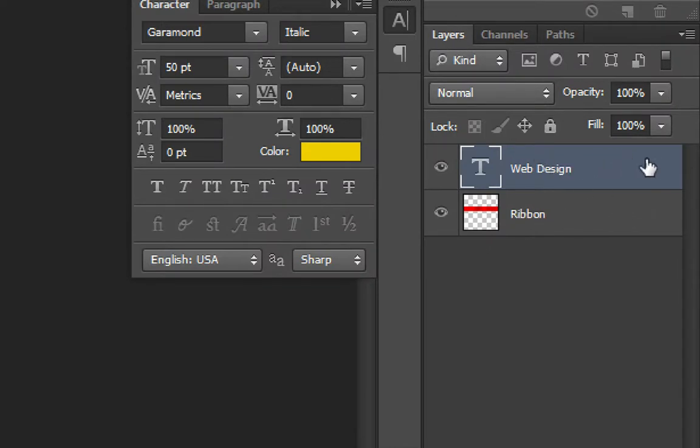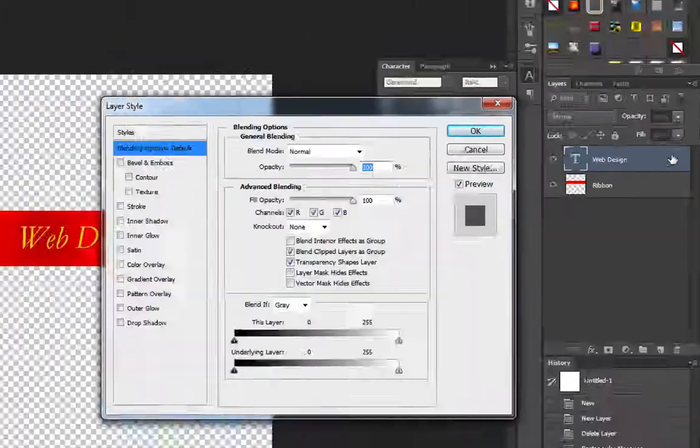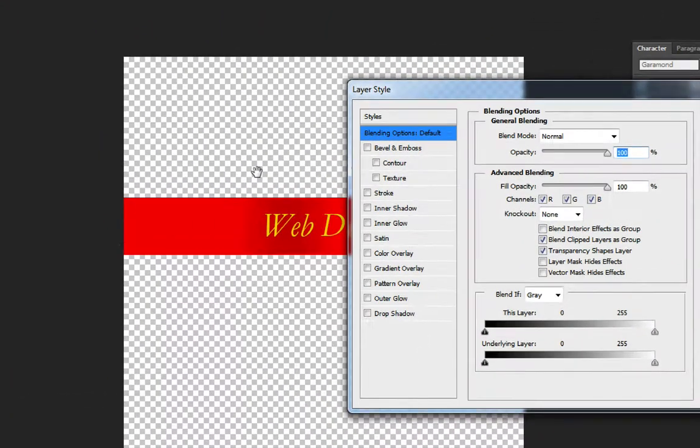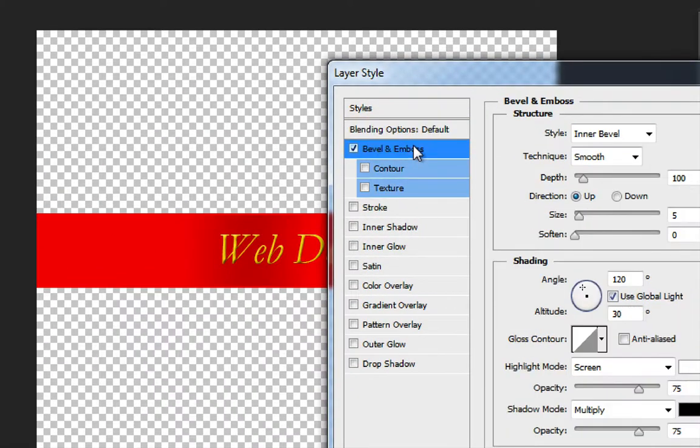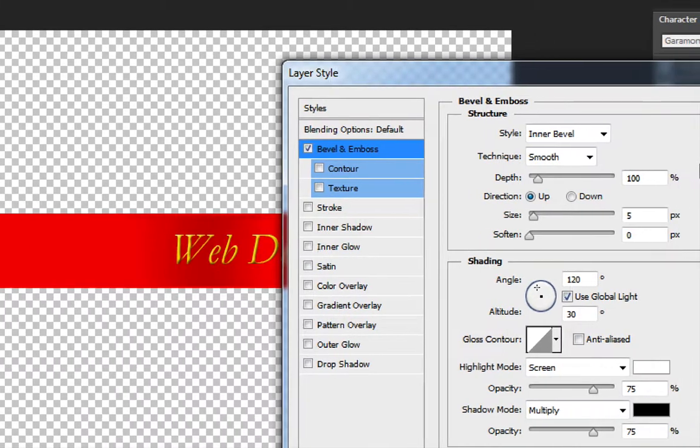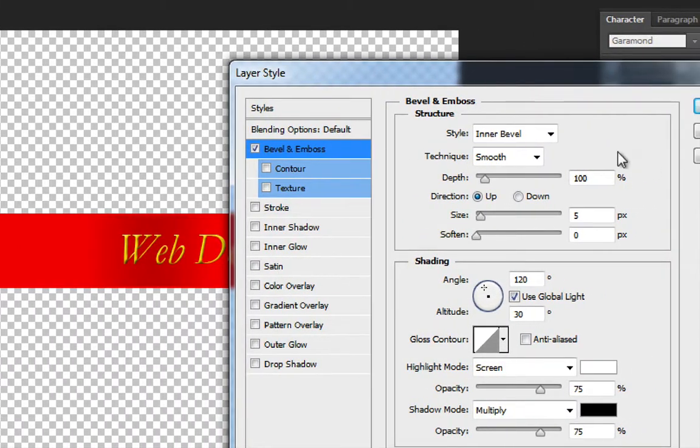and a text layer. So I'm going to double click on the right side of the text layer. And again, I'm going to get my layer style. I'm going to set a bevel and emboss. What this does is that it creates a 3D kind of style. But I need to have some special settings.